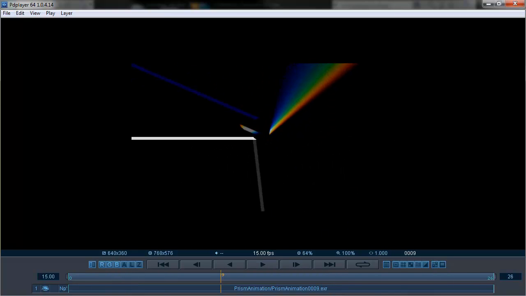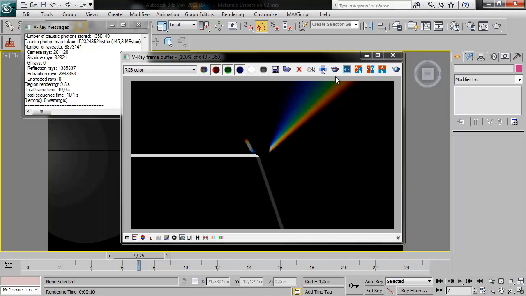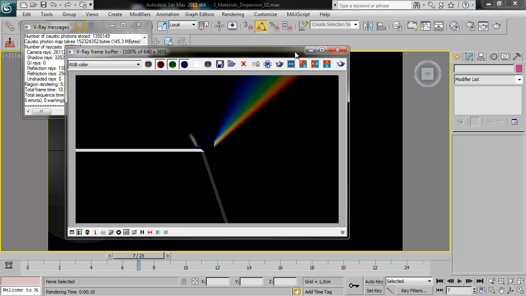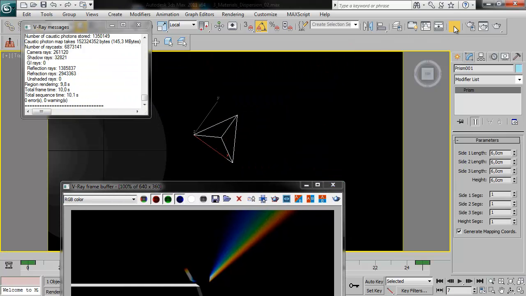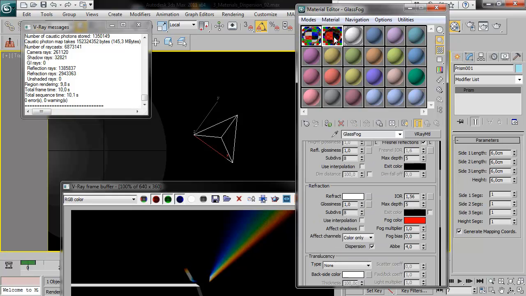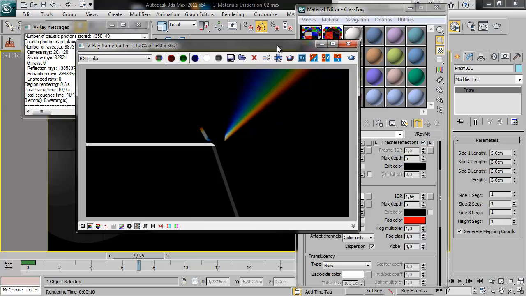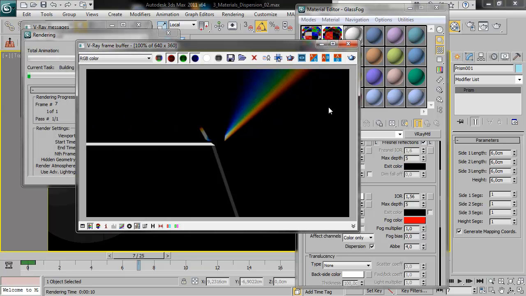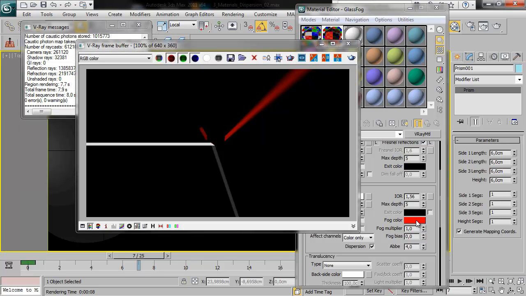So let's go back to Max and look at one more thing in the dispersion. Dispersion also supports fog now. So I've added a bright red fog color. So if I render this, you'll see that the wavelengths based on this color, it only lets through the red light. All the other colors are absorbed in the glass material, so it only lets the red light through.